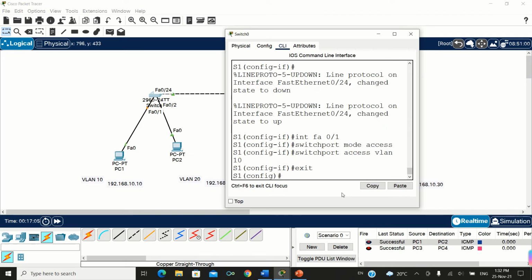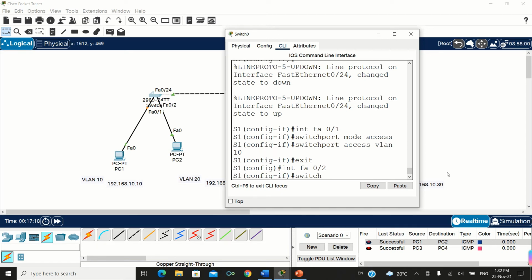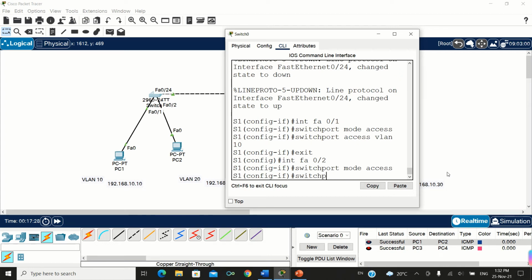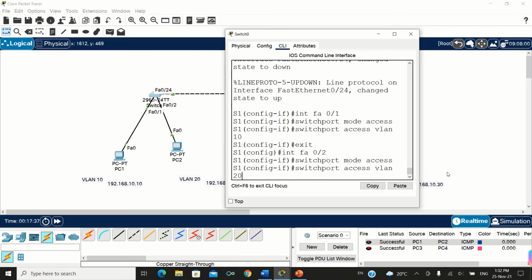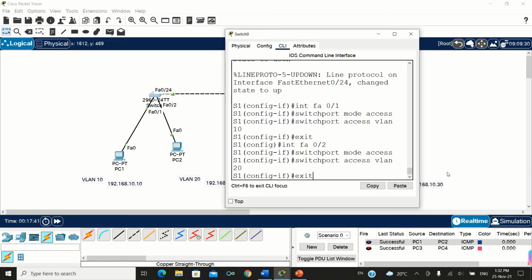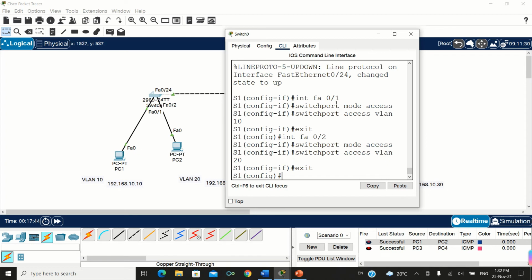Now what we do is the same thing. Interface FA0/2, because we have 0/2 here, and enter, switchport mode access, and enter, switchport access VLAN 20. Enter and exit. That's how you do it. So you have just given permission for PC2 to access only VLAN 20, not VLAN 10.